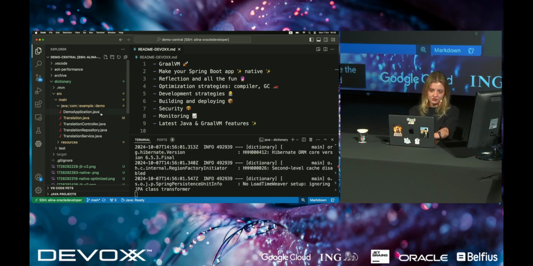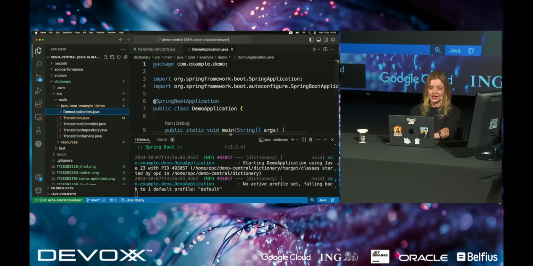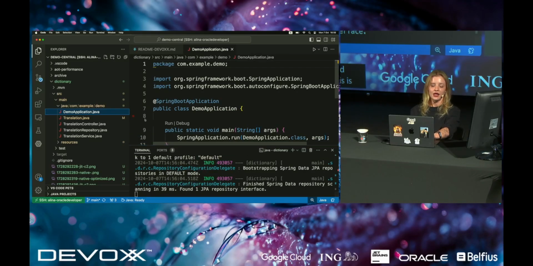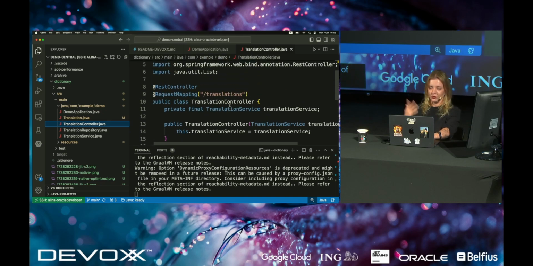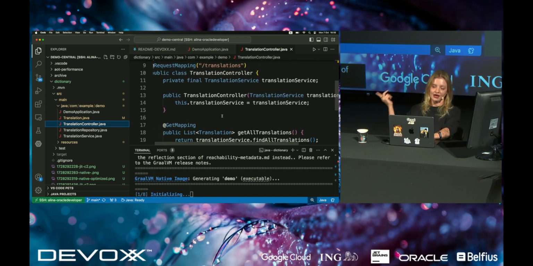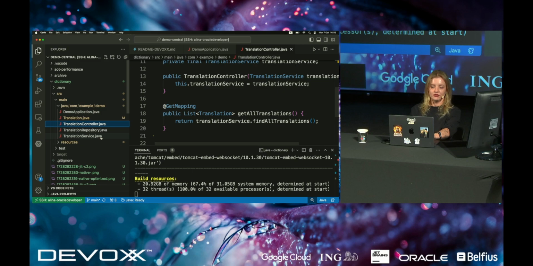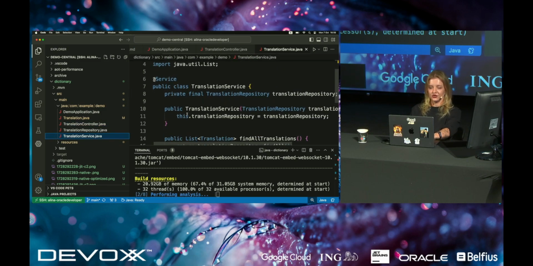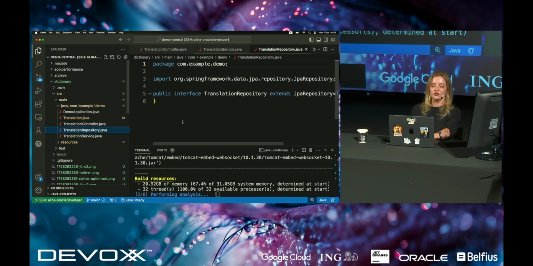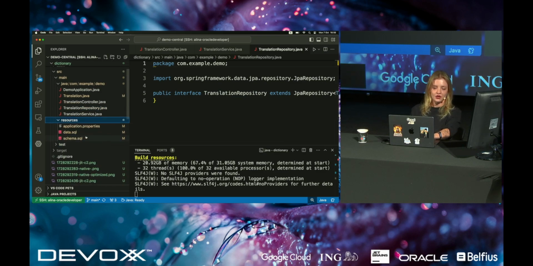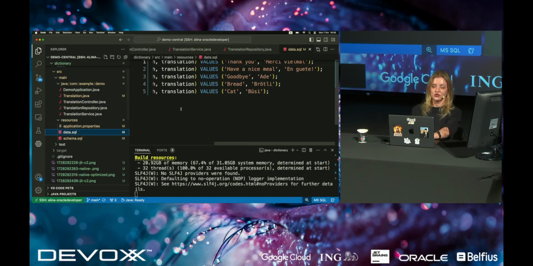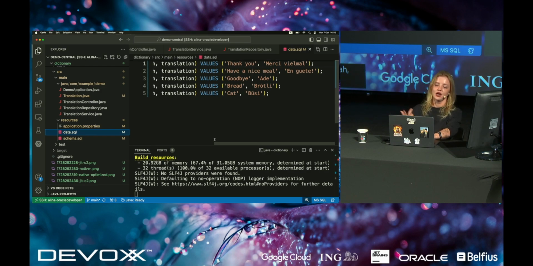So as you've seen already, this is a Spring app. This is my main class. And I have a bunch of things here. So this is my controller that exposes the endpoint, gets us back our translations. I have a translation service that interacts with it. And I have a translation repository. And then the actual data is here. So this is our data, and this is using H2 under the hood. So we are reading our translations from the database.